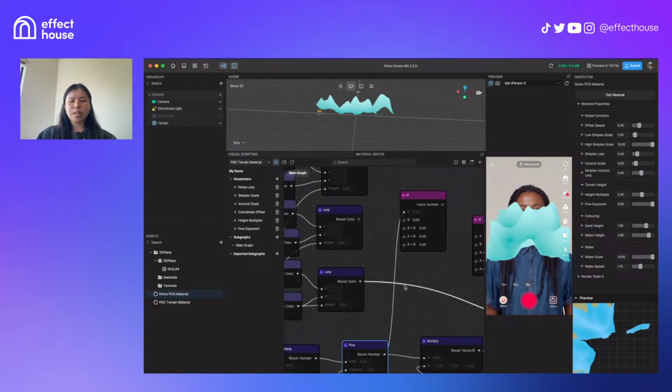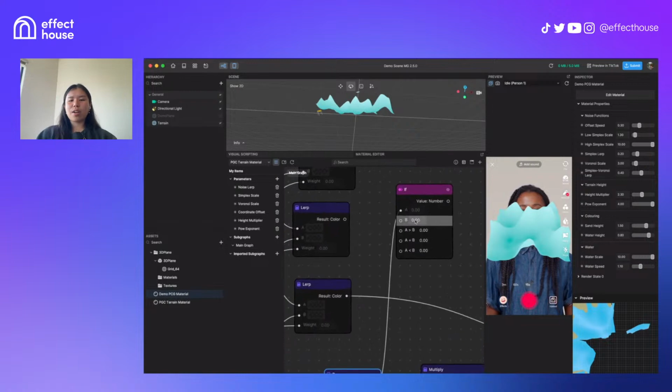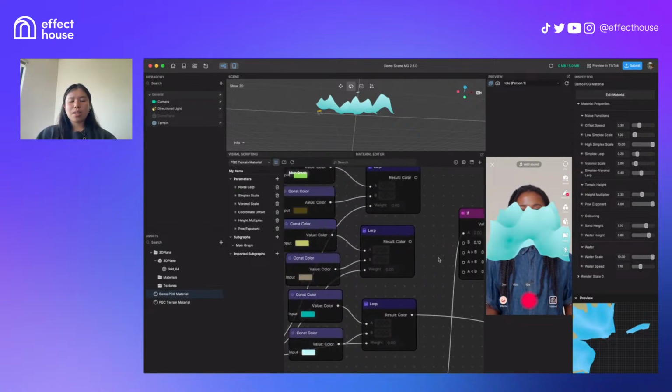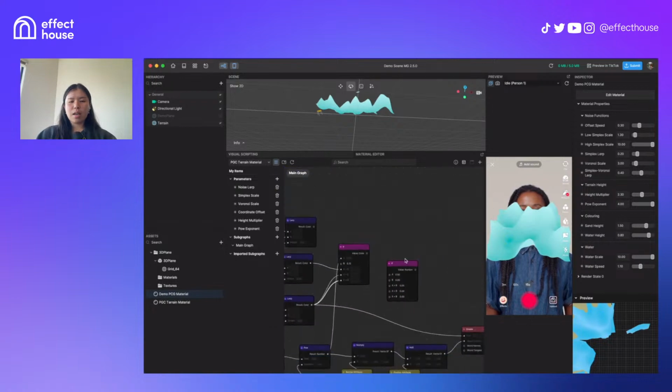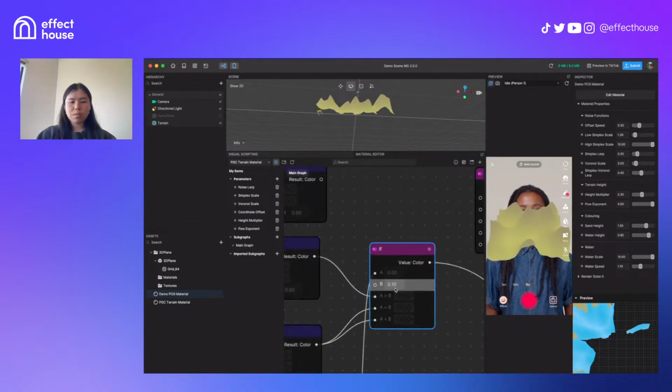So if our output height is greater than, let's say, 0.1, then I want it to be sand. Otherwise, I want water. And if I plug this back into here, I should be able to see some water pop up.